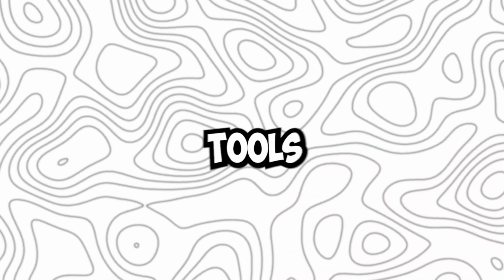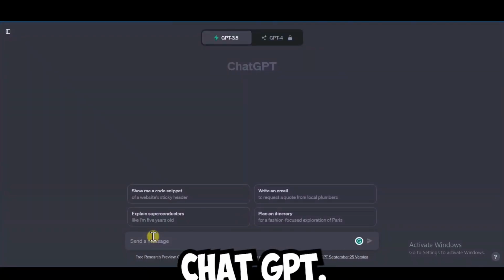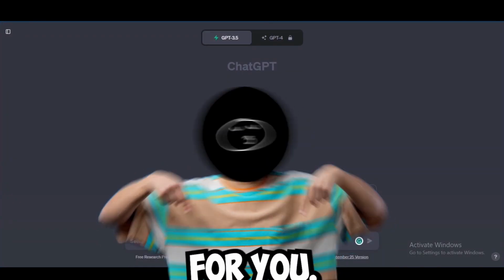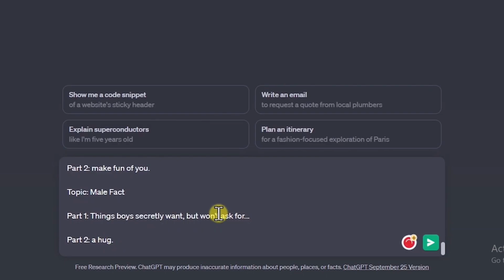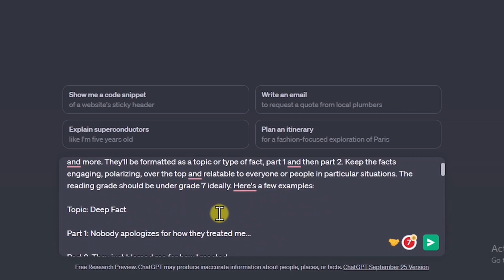We're going to use two AI tools to make this happen and automate everything. The first tool we're using is ChatGPT. I put a link in the description for you. So what I'm going to do is paste this prompt. You'll get all the prompts in the video description. Let me walk you through what we have here.